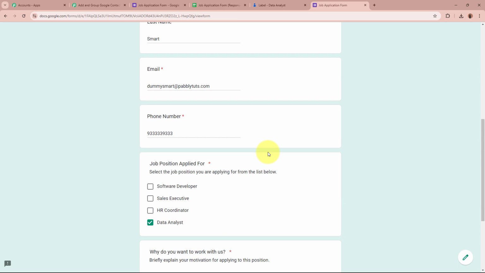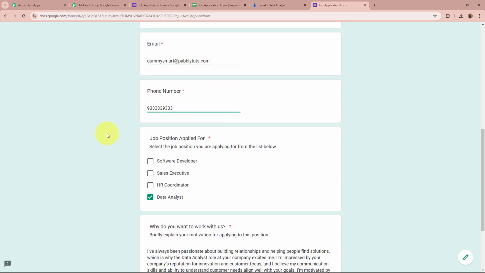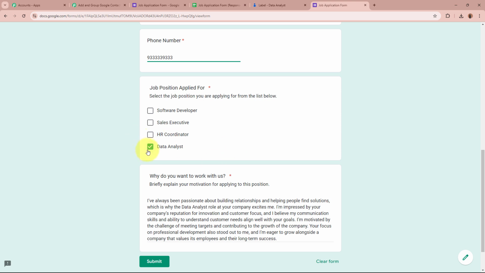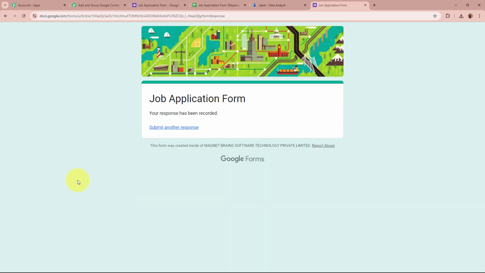So these are the form submission details. Over here the first name is dummy, last name is smart, email as dummysmart@pablitudes.com. For the phone number, a dummy mobile number, job position as data analyst, and over here is the reply to why do you want to work for us. Then I'm going to click on this submit button. As I've done that, it says the response has been recorded.